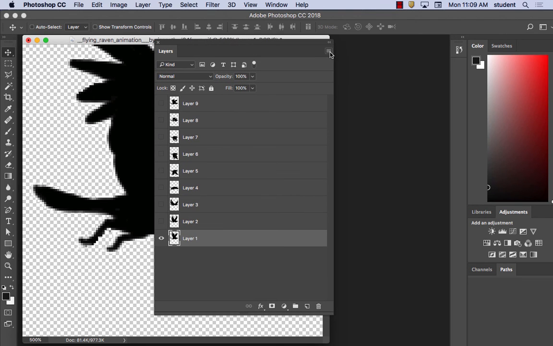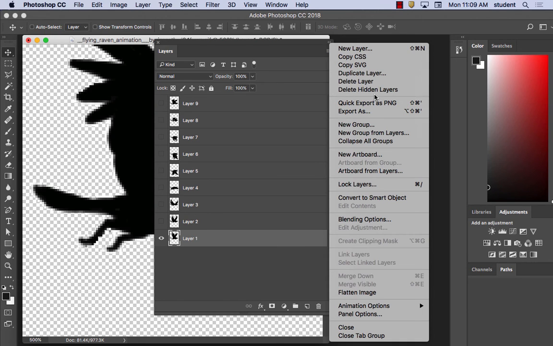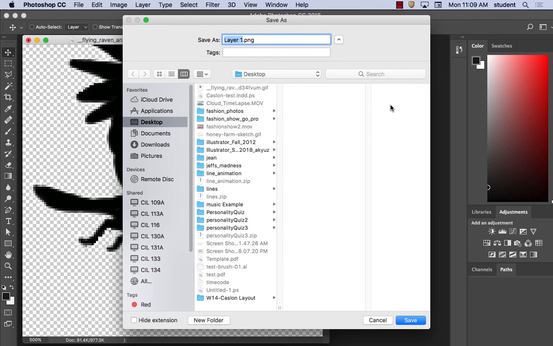And remember the little burger menu in the upper corner like we were talking about? Well, this has 4 lines, a little different than the burger menu. If you click up there, you'll notice this Quick Export as PNG. What that'll do is export just that layer right there without having to go anywhere else. So you quick export to PNG. It comes up with the name.